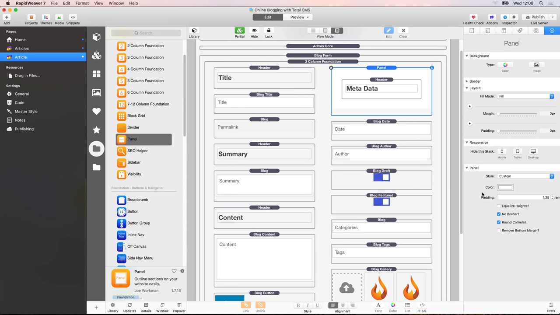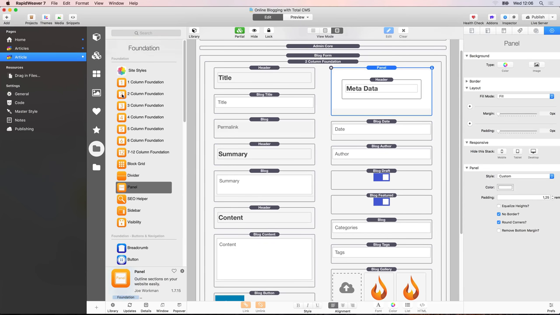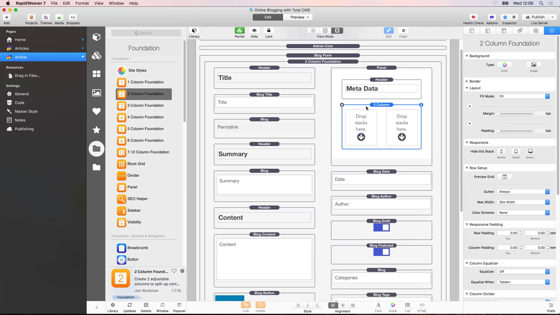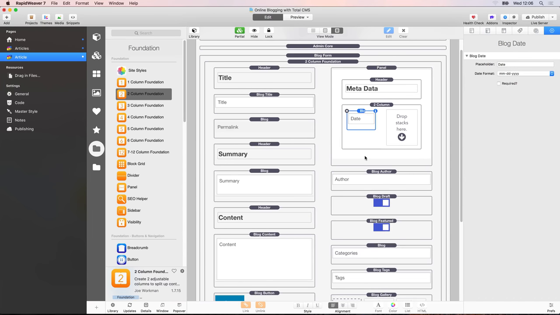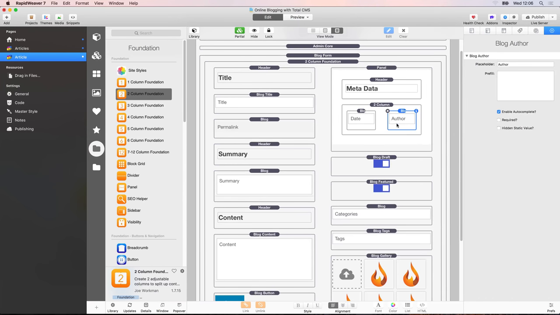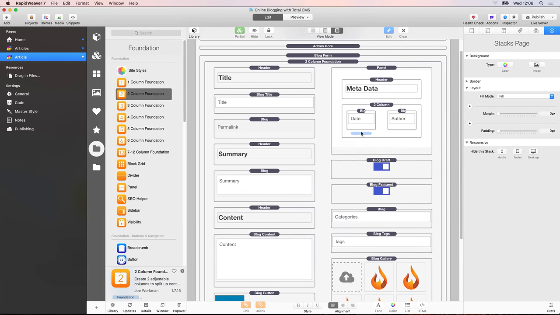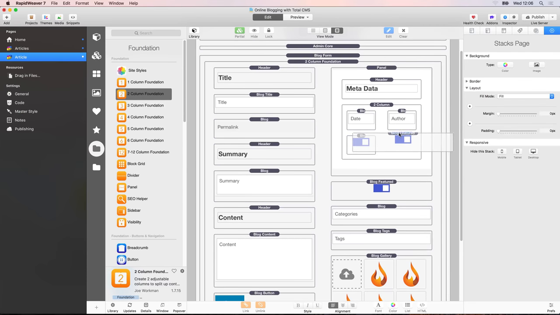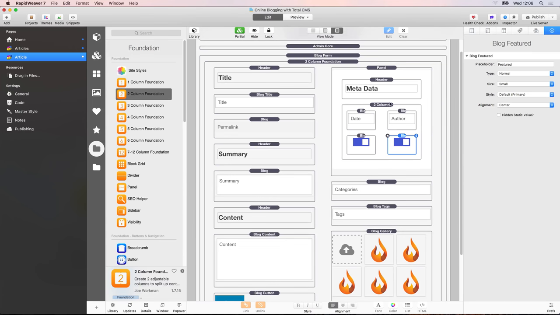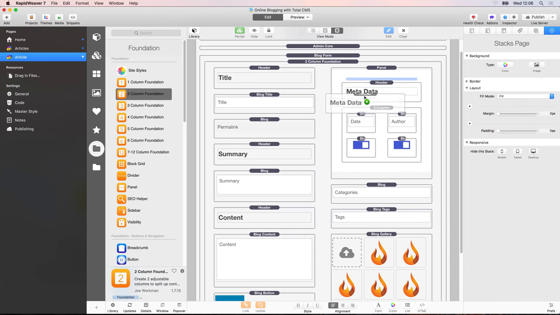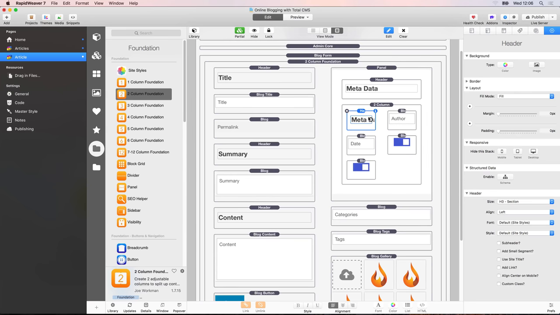Okay, next, if you remember from the very first video, what we actually had in this right hand side was a two column layout for the date and the author and the toggles for whether it was a draft post and a featured post. So to do that, I'm just going to use the Foundation two column stack, drag and drop that in, and pop the date on the left and the author on the right, and draft underneath the date and featured underneath the author. Then what I'm going to do is duplicate this header in above each one of these form fields.